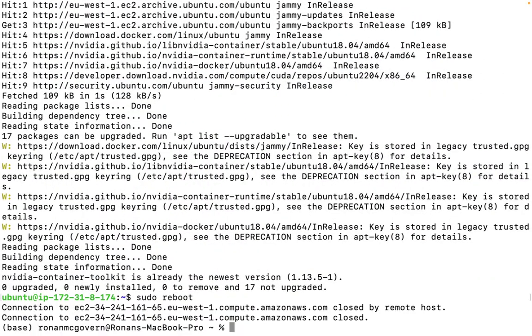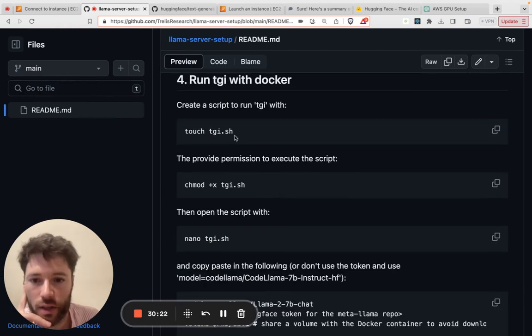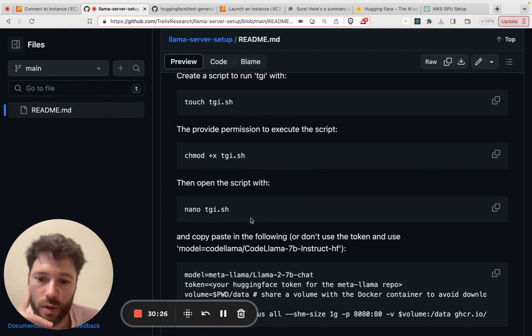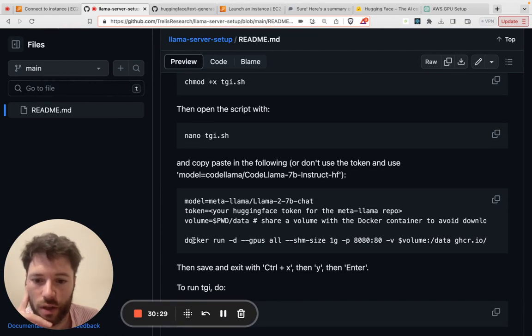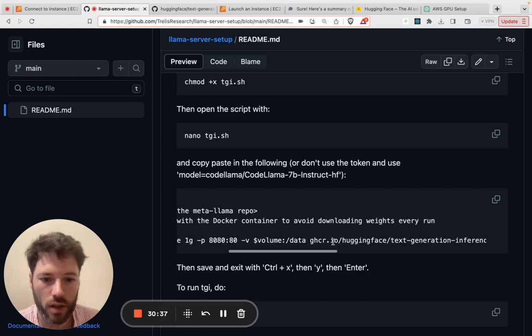So we'll reboot. I'll give that a second to reboot, but the next thing I'll be doing, we're getting very close to running text generation inference. We're going to create a script. This is the script here. It's to run Docker, and we're going to run it with all GPUs. We're going to run the API on this port, 8080.